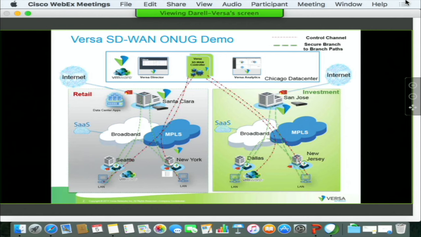If you look at the demo, we're going to show two different multi-tenant offerings here. We're going to show a tenant in the retail division. We're going to show a tenant in the investment division. We've got a Chicago data center that includes full multi-tenancy on virtualized infrastructure with VMware for our management product, which is Versa Director, which is a single pane of glass management product and configuration product and provisioning product. We've got our multi-tenant SD-WAN controller, and one of the things we bring to the table is big data analytics into the SD-WAN solution.